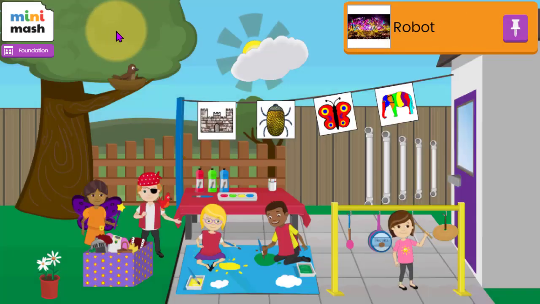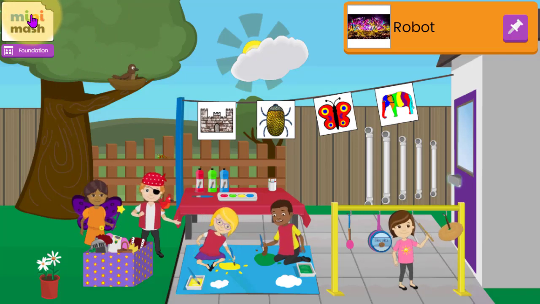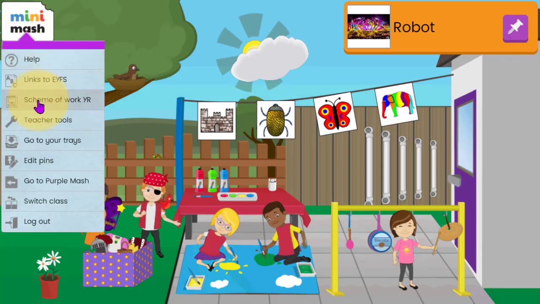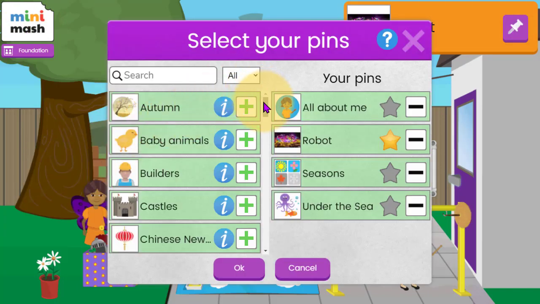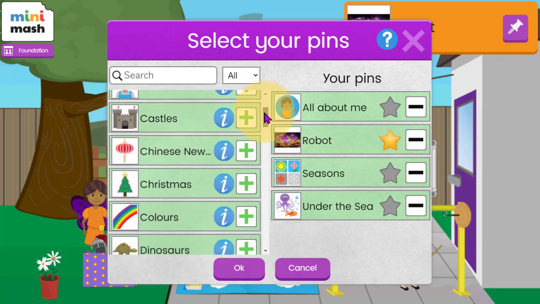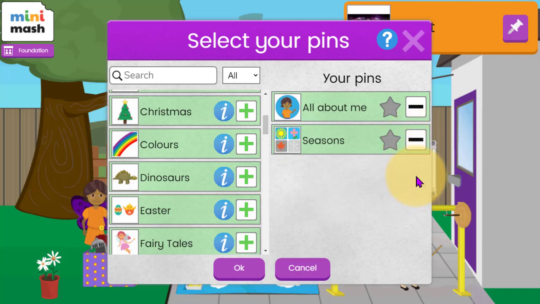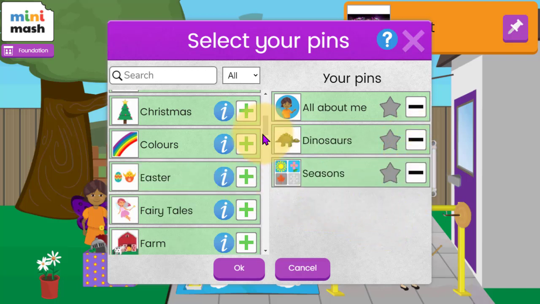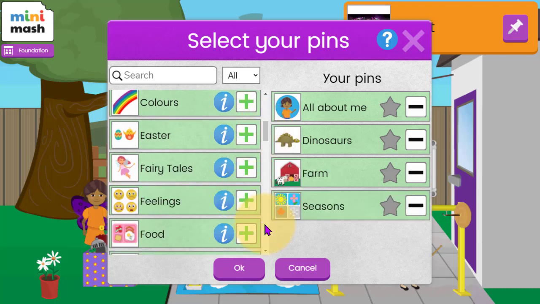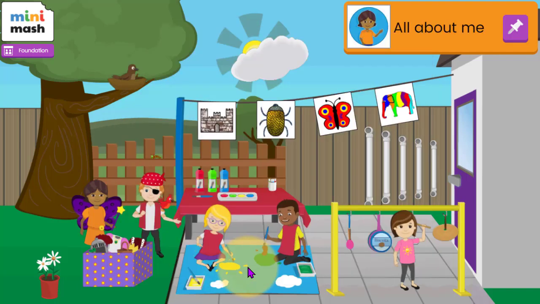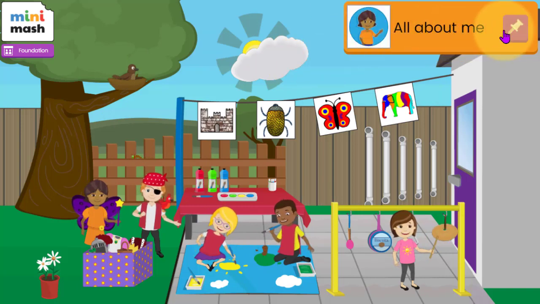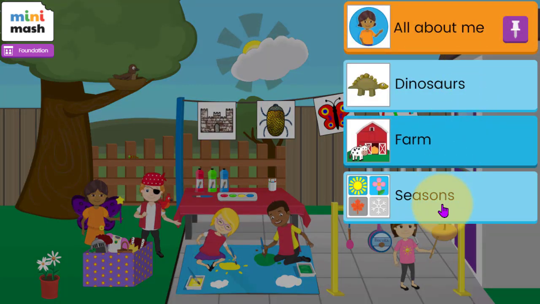pins as well. You can access our library of pre-made pins by clicking on the Mini Mash icon, going down to the Edit Pins option, and on the left-hand side here, you'll see these are our pre-made resources that you can make use of. So you might want to remove some that have already been selected and add some onto the list. Now, whichever one has got the star illuminated will be the one that's seen at the top of the pin list. So if I press OK now, we've got the All About Me pin, and if I expand it, we can see the others behind.